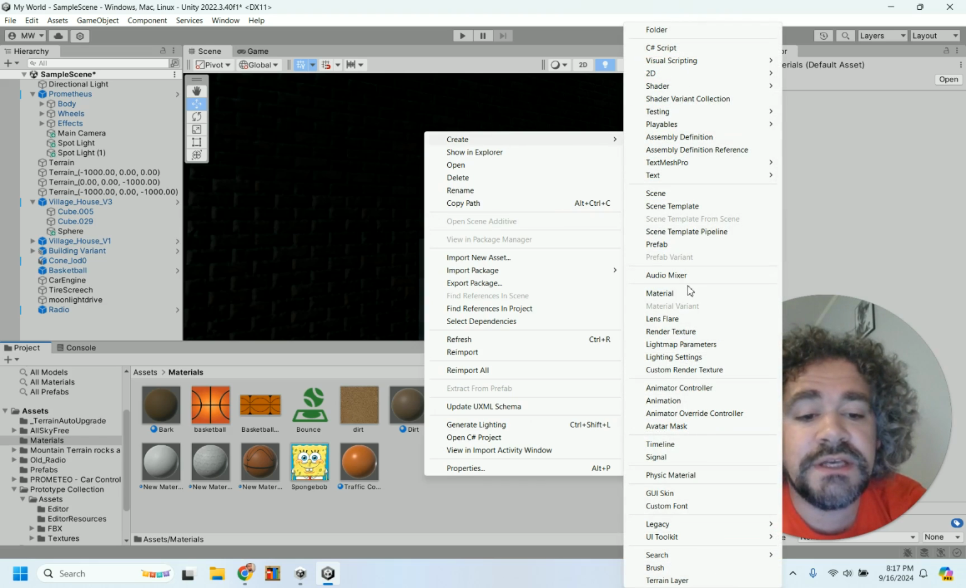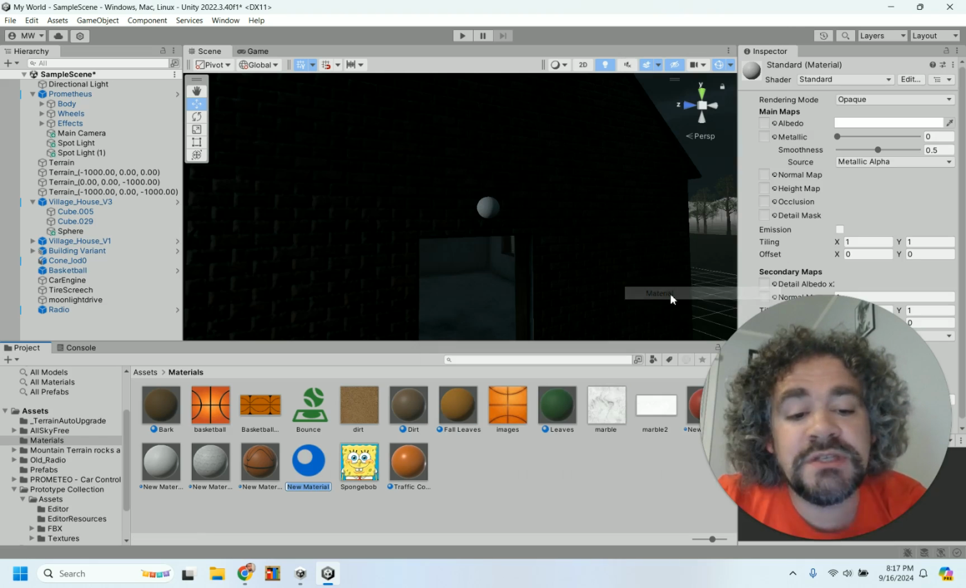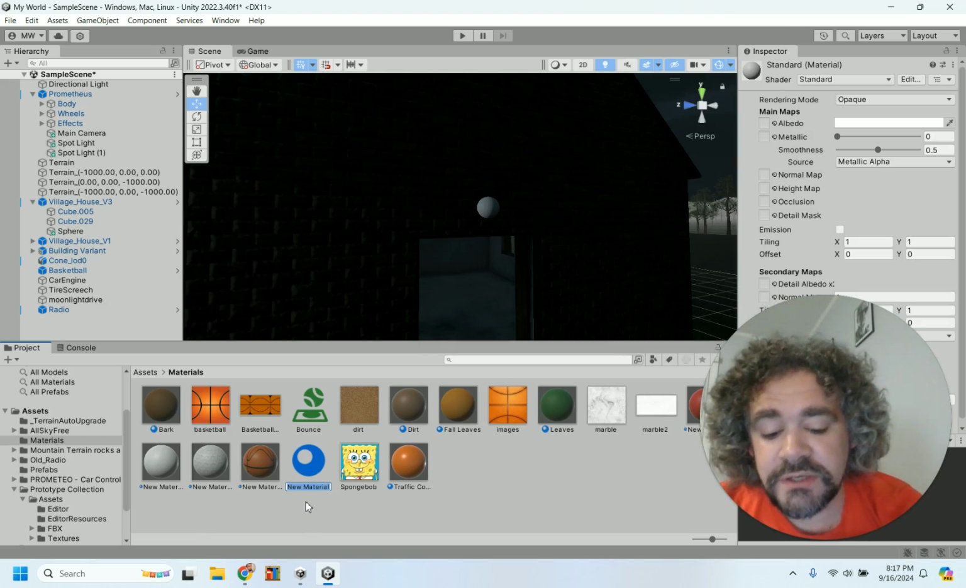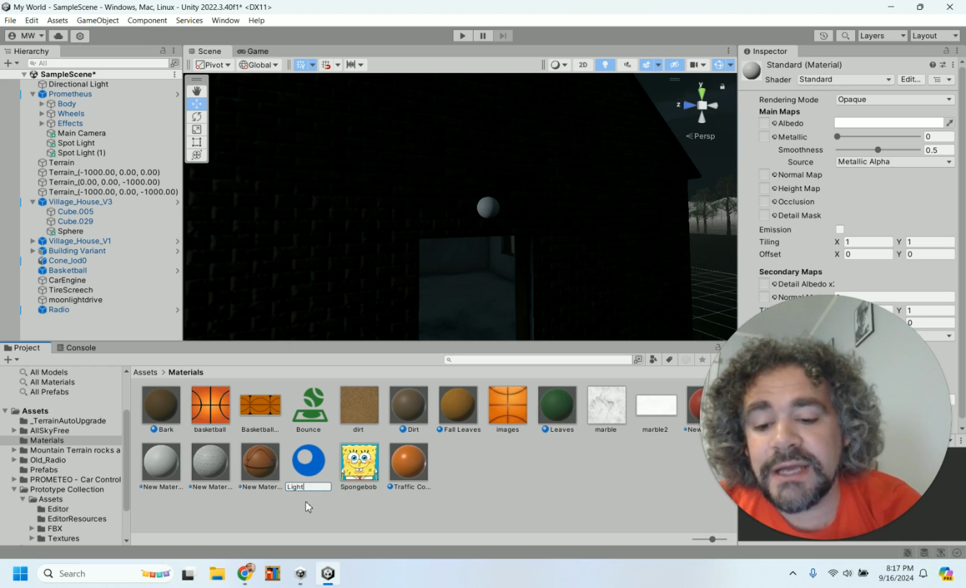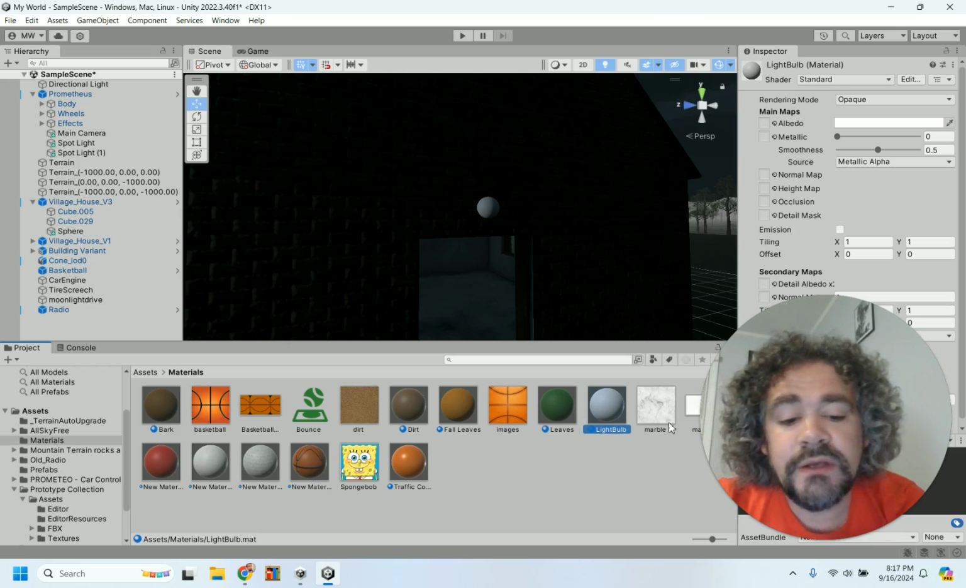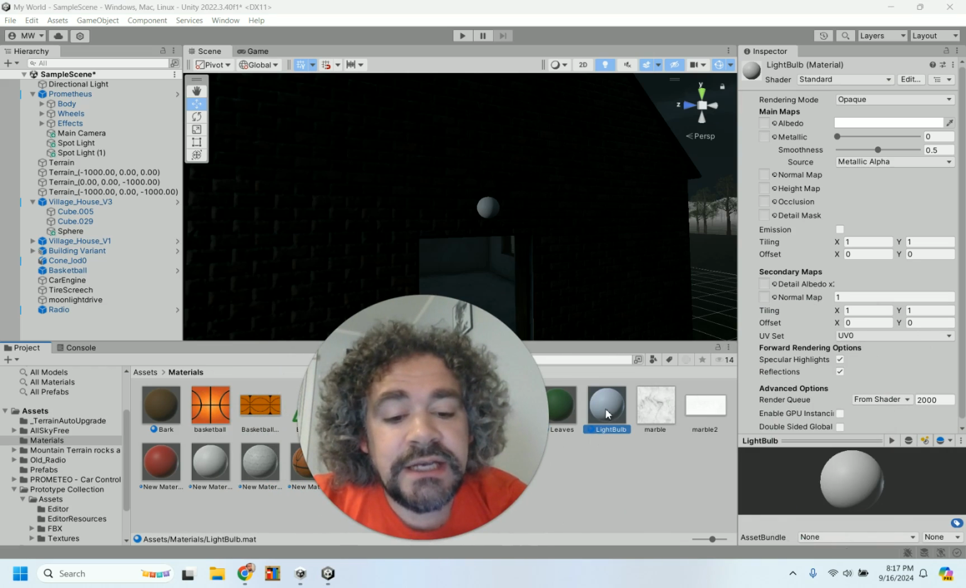We talked about this a while back, but it's been a while, and I don't think we've actually used it in our world. So I'm going to click new material, and I'm going to call this material light, or maybe light bulb. There we go. And let's design this light bulb material.